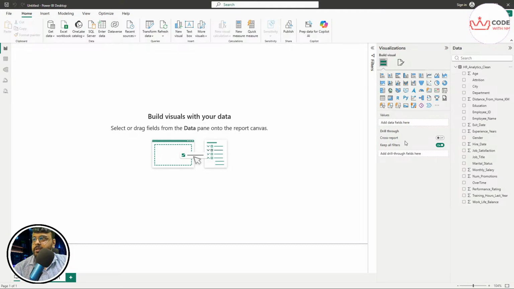The other thing is the visualization pane, and it will always be on the right side. It has small icons, and these icons are nothing but the charts themselves. What type of chart it has, you can hover your mouse over and go through each one, but in general it will have a bar, line, pie, card, table, slicer, and more than that. I can't name everything.